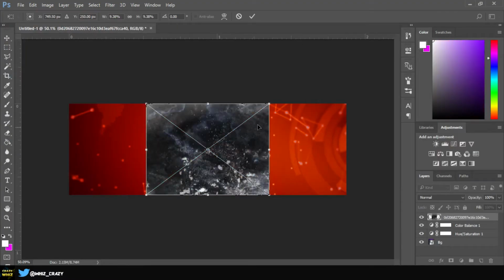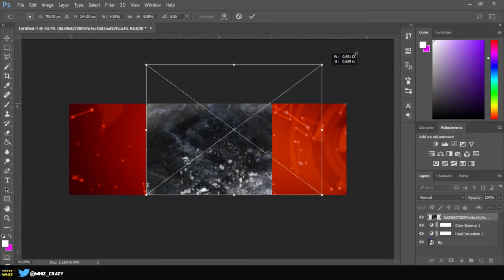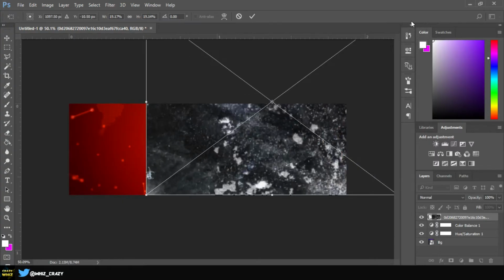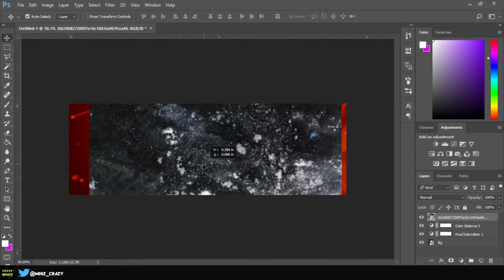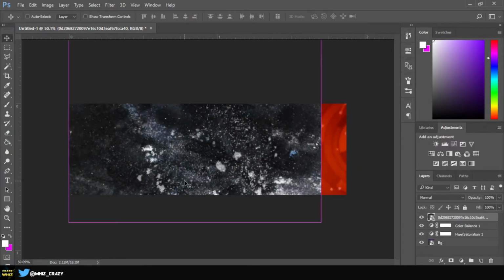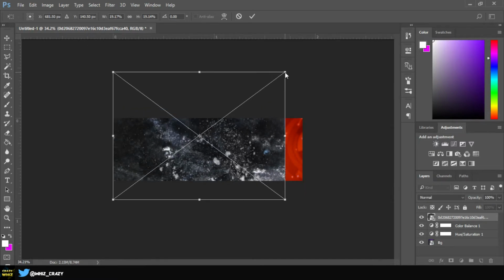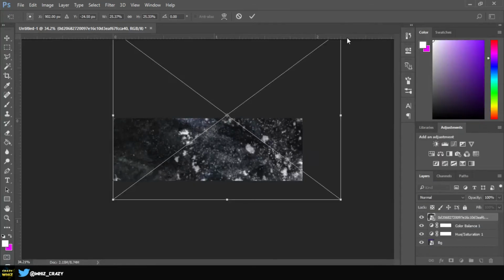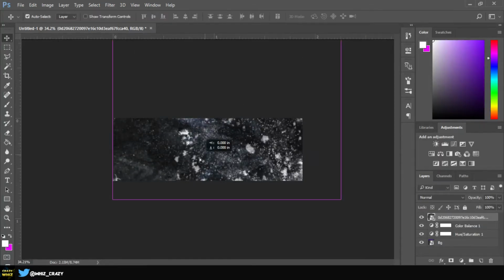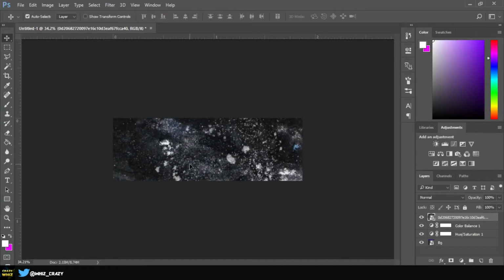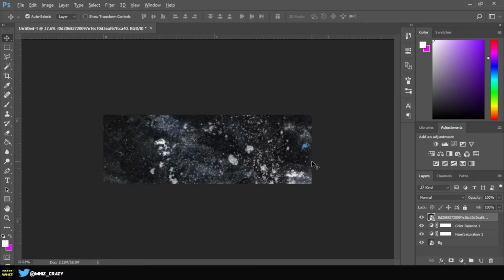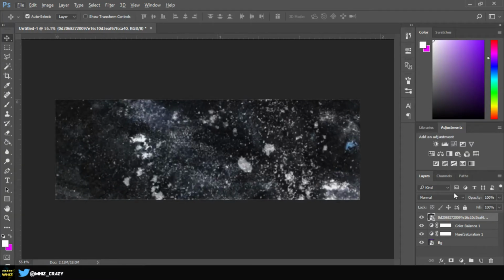As you can see, the grunge is small, so I'm gonna hold shift and drag it all the way up like that, nice and smooth. Then Control T. We're gonna zoom out a bit, hold shift, and drag it up, and this looks really good. All right, just like that, bam. Let's zoom in, and let's just rename this so that we don't get confused.